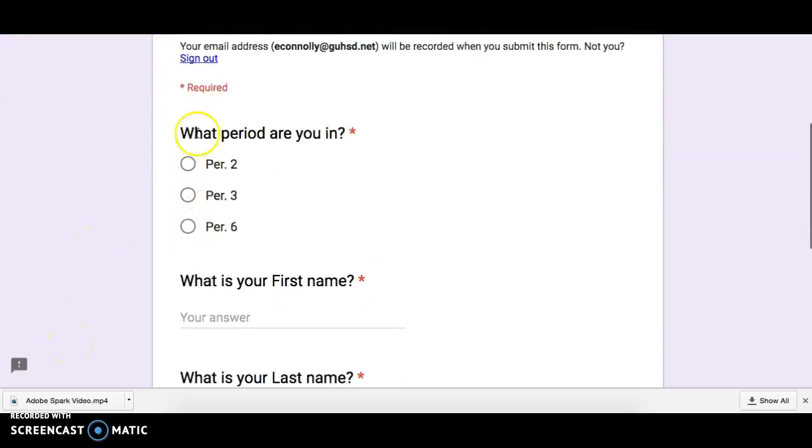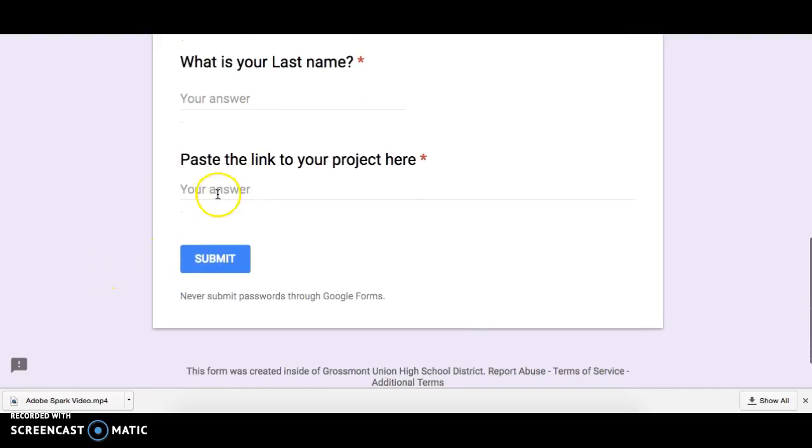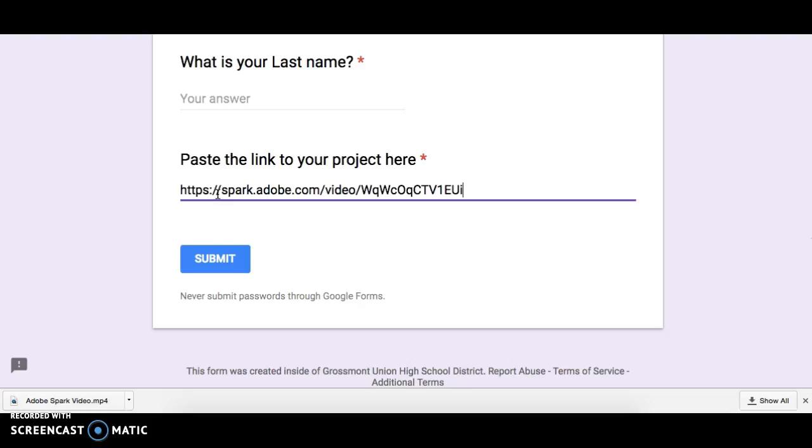The first thing you need to do is select which period you are in with me. Then you're going to put your first name and your last name. And finally, you will paste that link that you just copied into this section. Once you do that, you hit submit and you are all done.